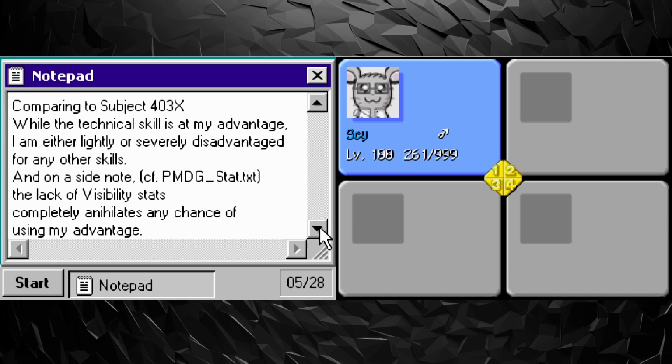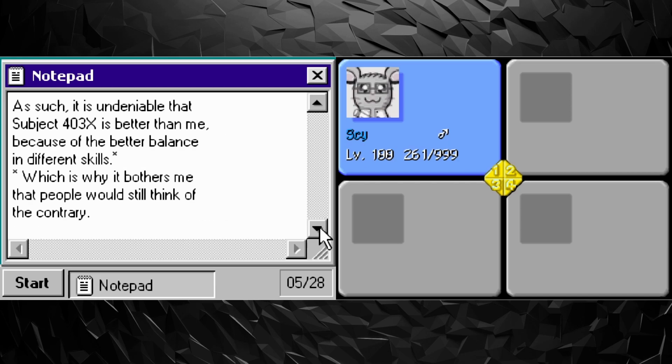Speaking of subject 403X. Comparing to subject 403X, while the technical skill is at my advantage, I'm either lightly or severely disadvantaged for any other skills. And on a side note, the lack of visibility stats completely annihilates any chance of using my advantage. As such, it is undeniable that subject 403X is better than me, because of the better balance in different skills. Which is why it bothers me that people would still think of the contrary.